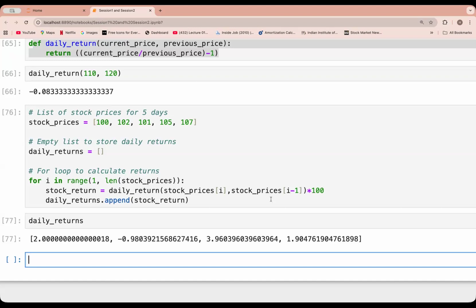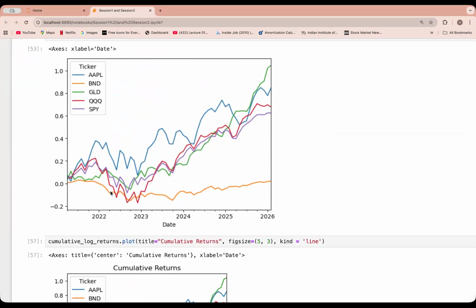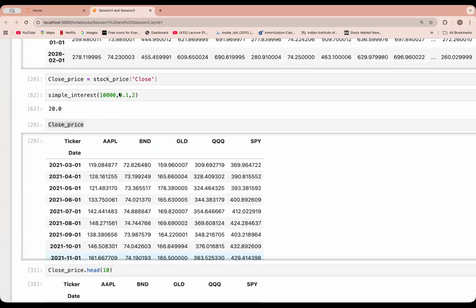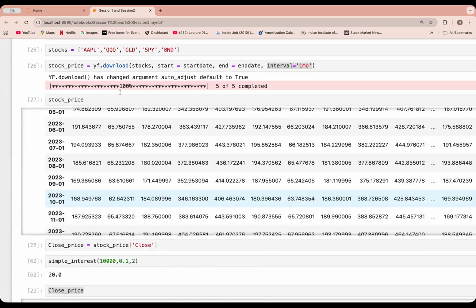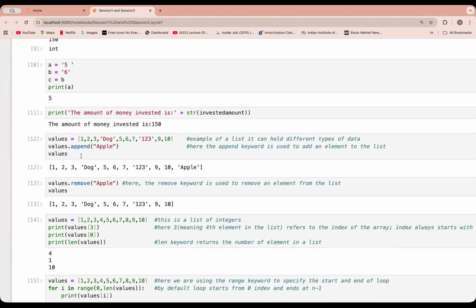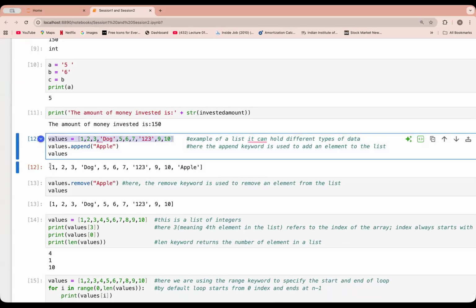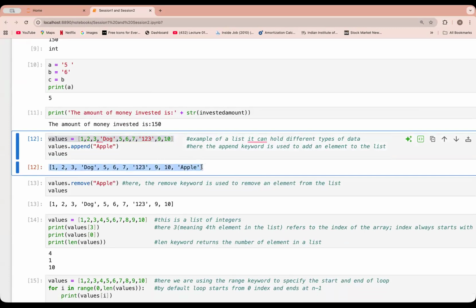What is the use of the append function? See, in this daily, if you go back to the original example wherein I taught this append, let me just go back to that example. You see, this was the list, okay? And if I use values dot append apple, see what happens: the list changes, there's a new element added. So it basically adds things at the end of the list.